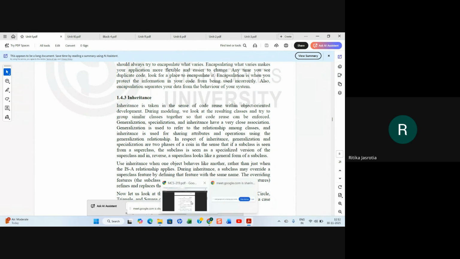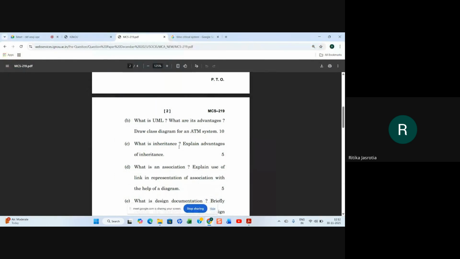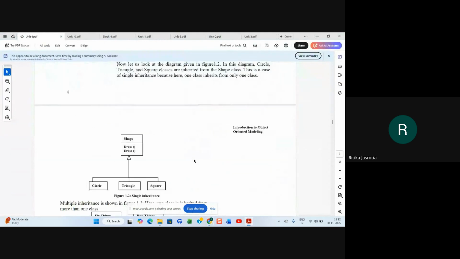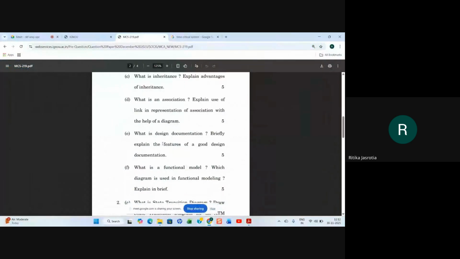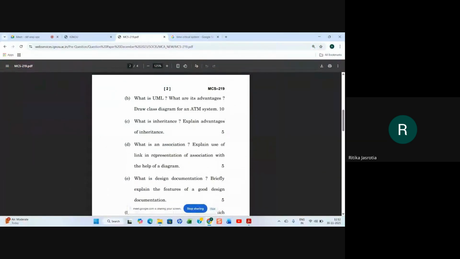So this is what inheritance is, and what is the advantage? Advantage of inheritance is code reuse. The basic advantage is code reuse and having common behavior. What is an association? Explain use of link in representational association with the help of a diagram.